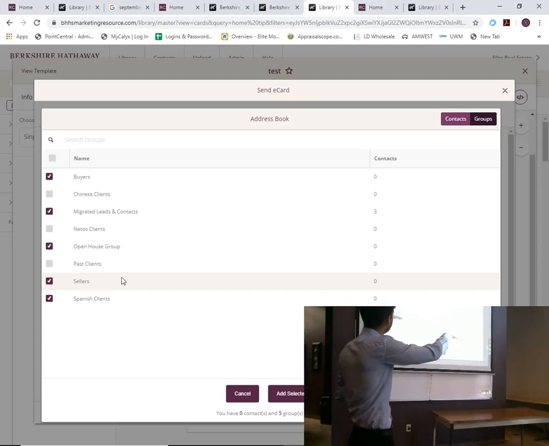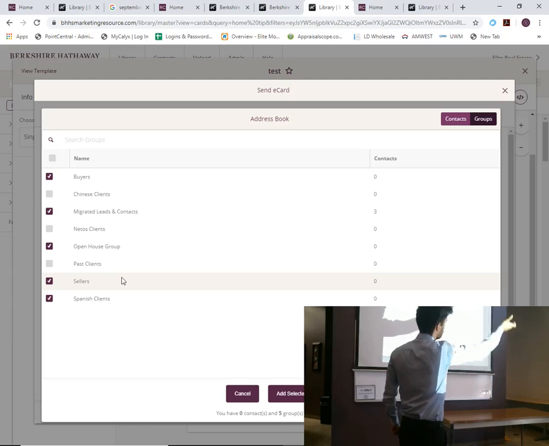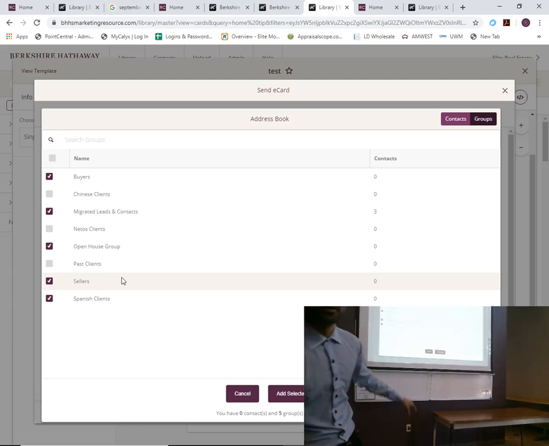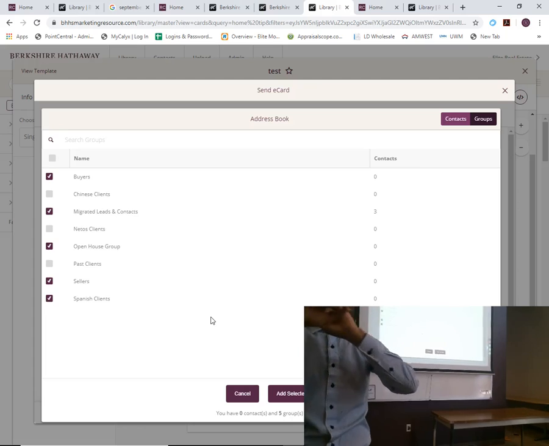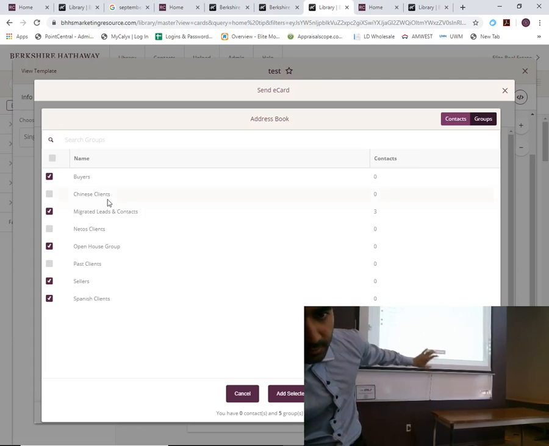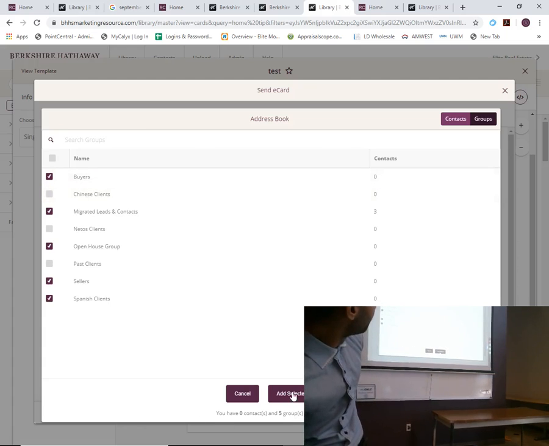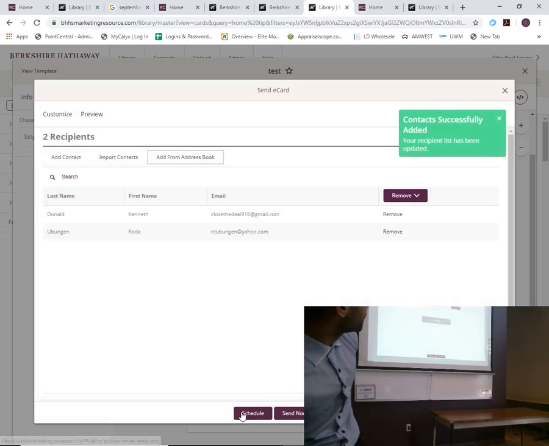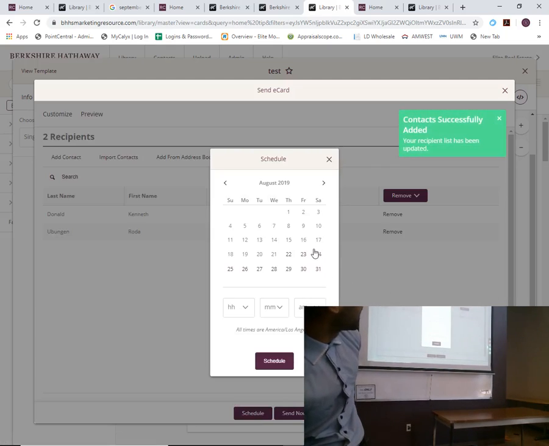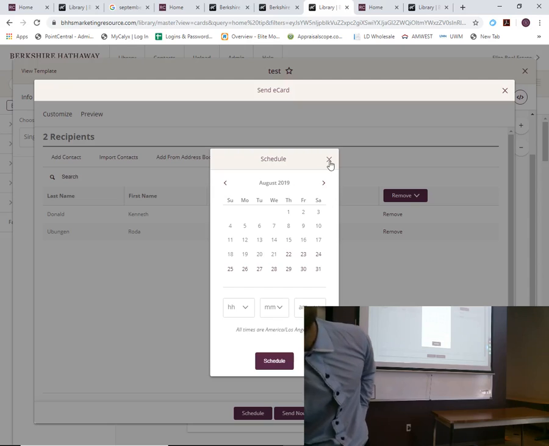But each of these groups will have contacts inside of them. Okay, see, so far, everybody's clear, right? There you go. There's all your groups here. And you want to do add selected. And then schedule. And then you pick the time and date of when you want it scheduled.